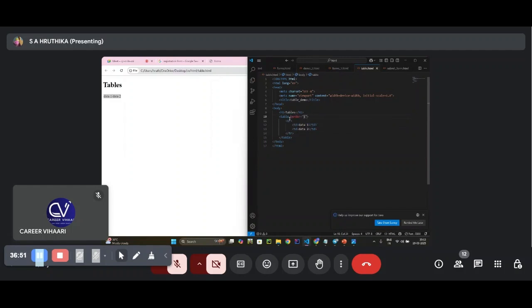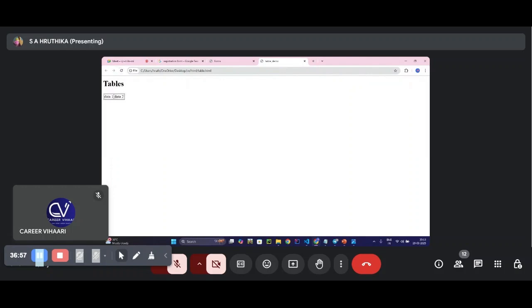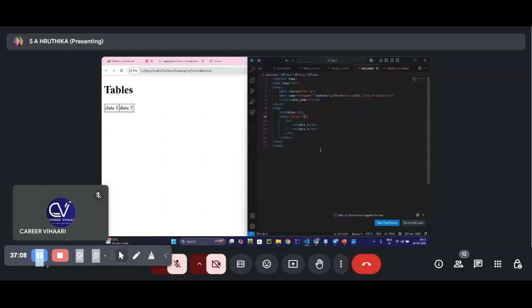To give some border, we'll be giving the attribute border. Border equals 1. Now you see how it works. Now you are able to see some border is there. Previously no border was there. Now I have given some border. Okay, this is a basic example to show how a table works.